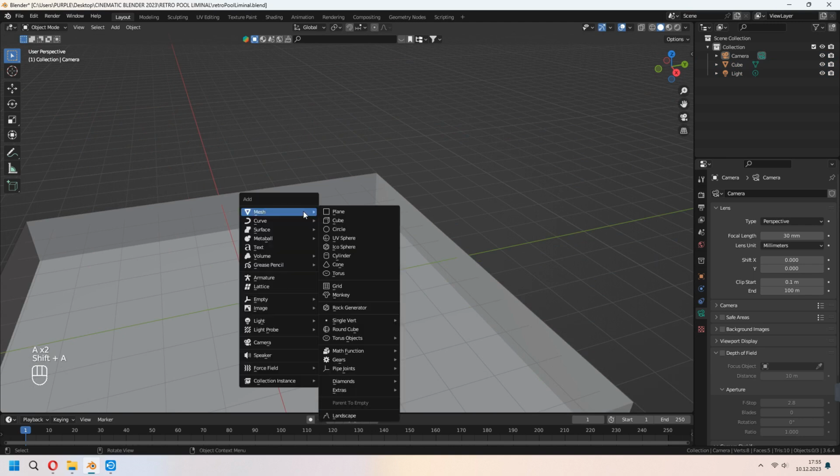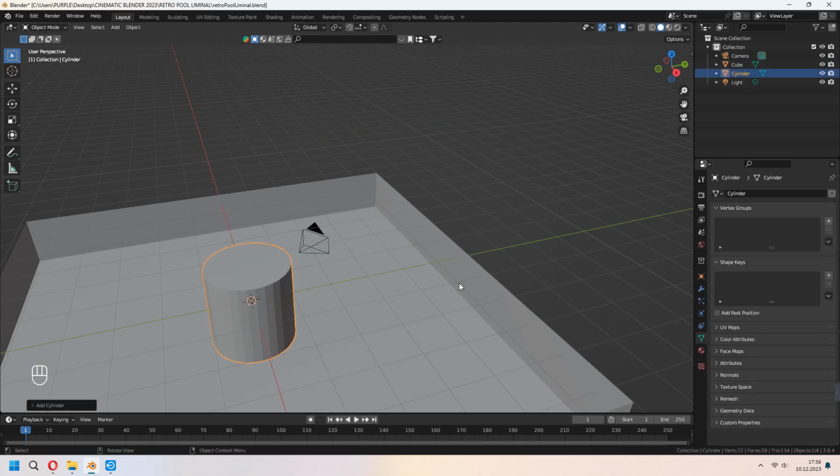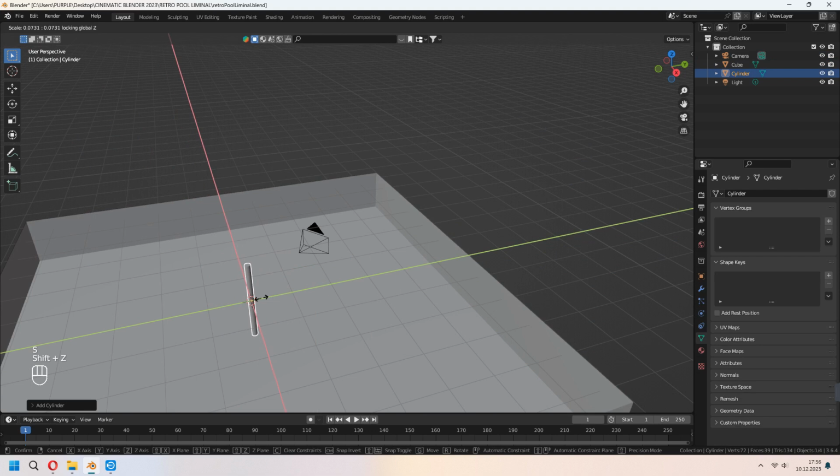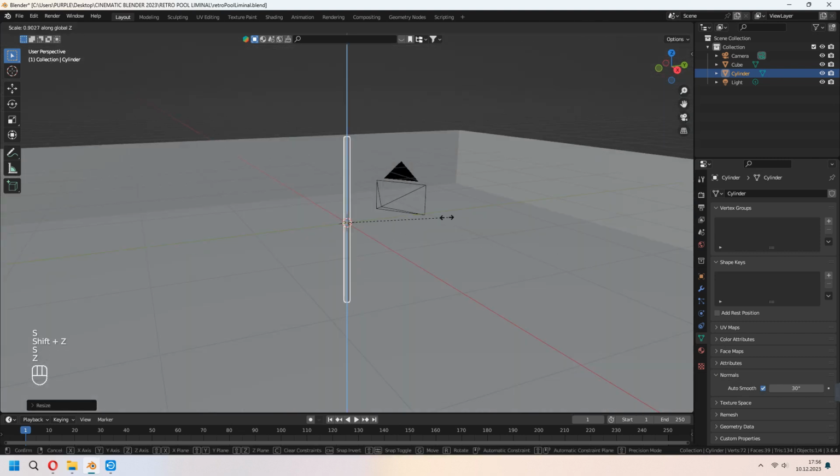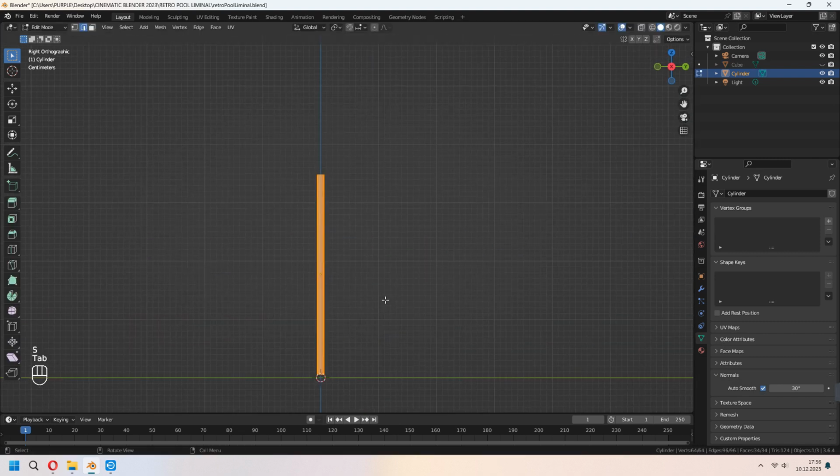And now we will make some chair parts. For this we will add a cylinder to our scene. Again with the same method, Shift and scale it. Shade smooth and check your auto smooth. And Z to wireframe.